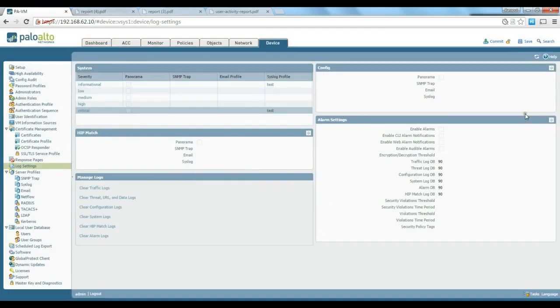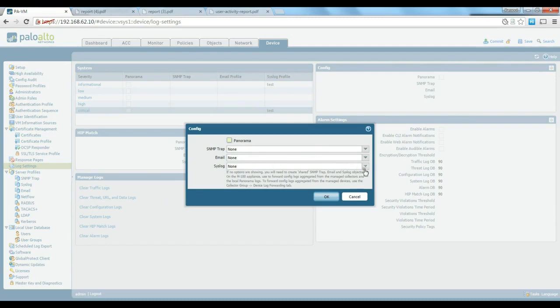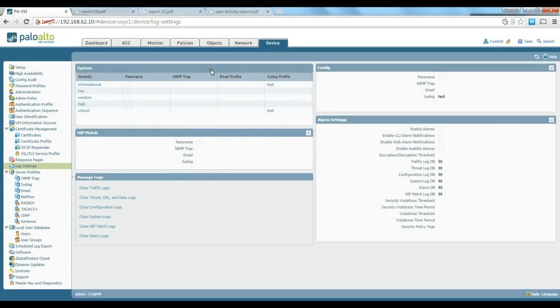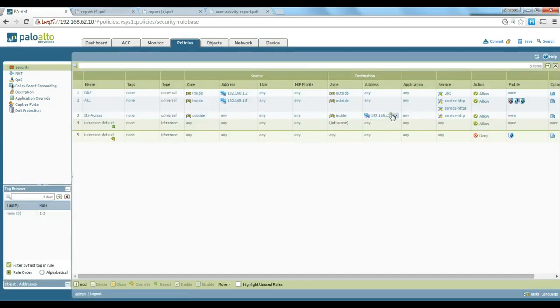And same as config logs and things like that, you can send them to the syslog server. So once you specify that, obviously you will send all the logs to the syslog server, and you will have that capability. That syslog server could be something like Splunk or SecureWorks or whatever your syslog server can be. And you could obviously use the syslog profile that you created on the rules as well.